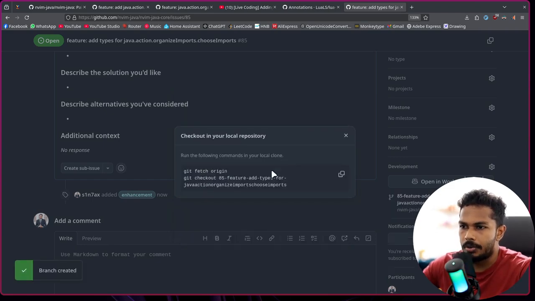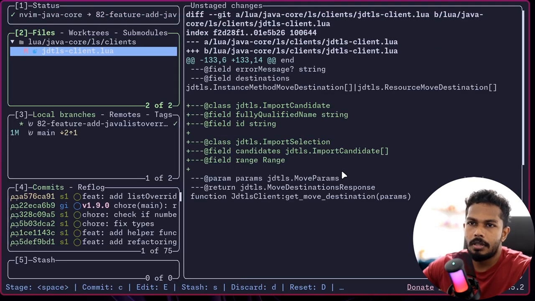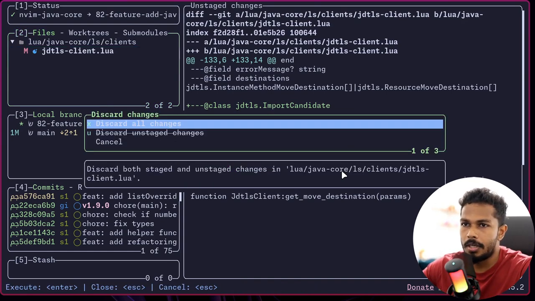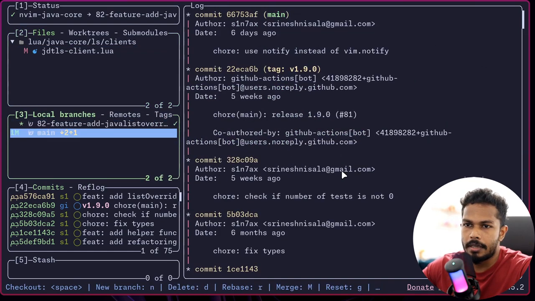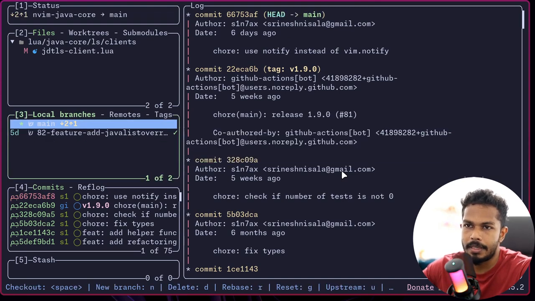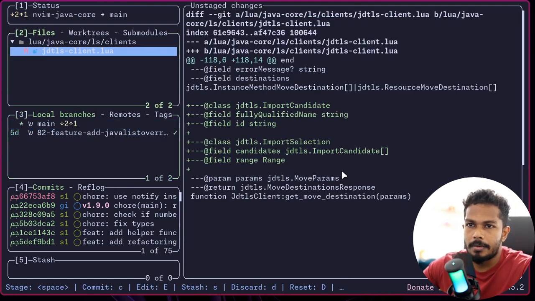Let's do checkout locally and copy this. Go to core. What is the branch we are on? This is not the one we want. So can I switch now? Yeah, I think it's automatically stashing and getting the data. Nice. So I'm gonna commit.